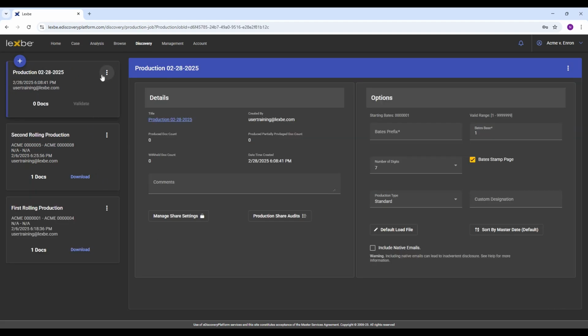With your new production job created, you can click on the kebab next to the title of the production to rename it as needed. The next step in setting up your production will be to add the documents you wish to produce. To do so, navigate to the Browse screen at the top of your page.